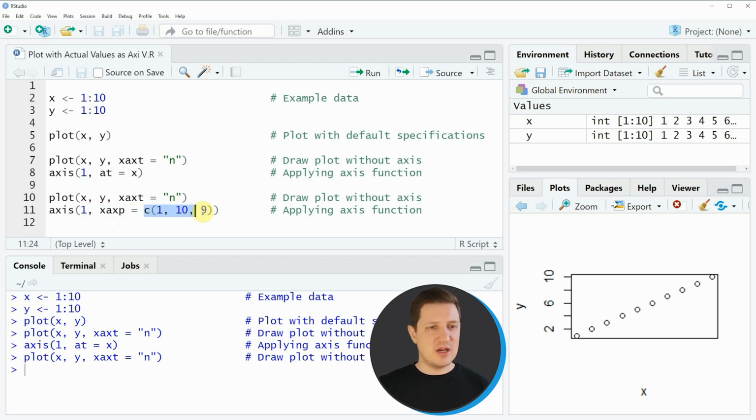And we have to specify a vector of 3 elements to the xaxp argument. And this vector needs to contain the starting value of our first axis tick mark, the last axis tick mark, and the number of axis tick marks in between.